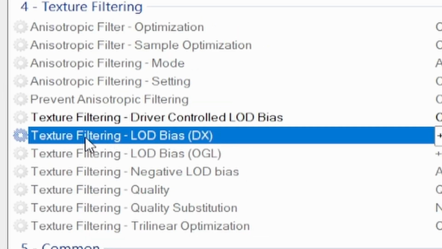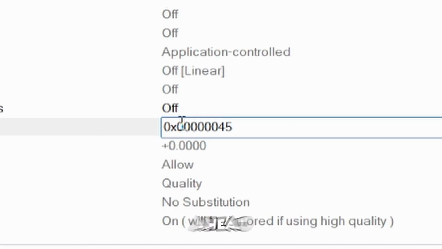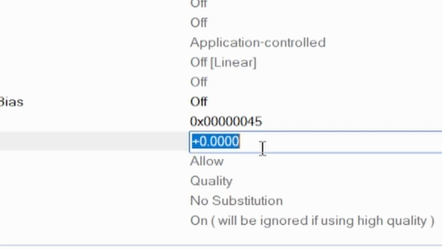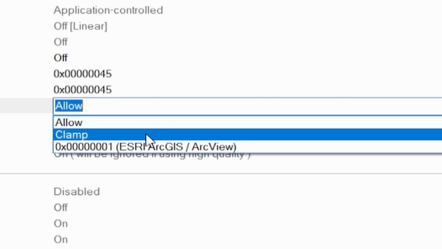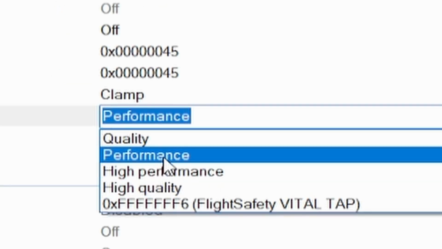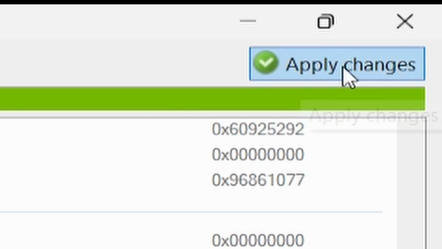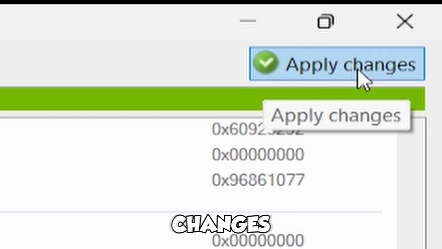And now guys, right here where it says texture filtering LOD, you guys are going to want to type in 0x, six zeros, and then a 45, and make sure that is in both places. Right here where it says allow, change this to clamp, and then change it from quality to high quality. And guys, once you're done, make sure you also click apply changes, or else the changes will not save.